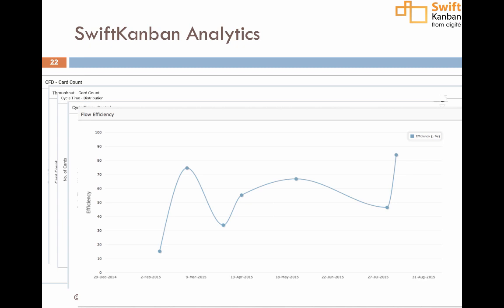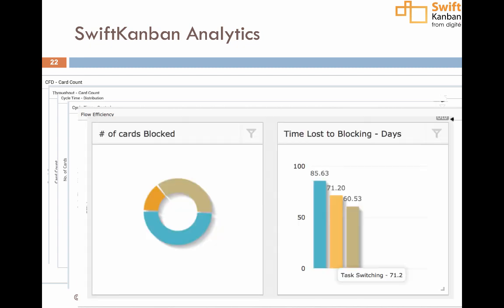The flow efficiency is very popular, tells you how much wait stages are built into your system. The blocker analysis is an interesting and unique feature that we provide that helps you understand what are the reasons why your work gets blocked and how you can help to eliminate those blockers.